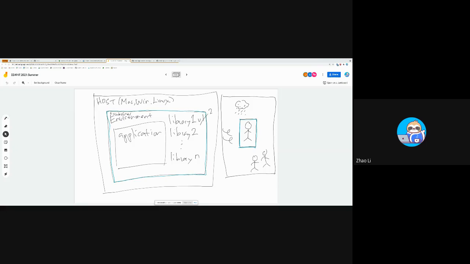So are there any questions, comments, or concerns about that, kind of a brief overview of containers?